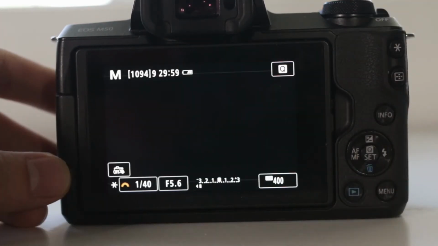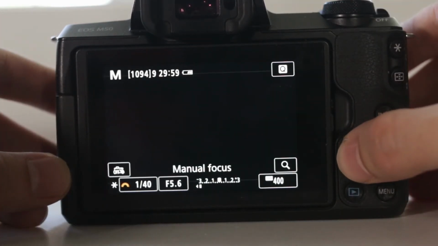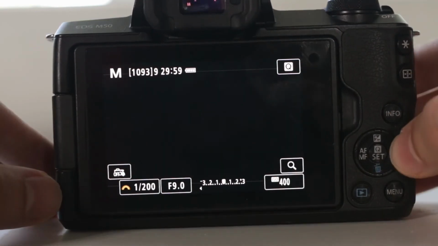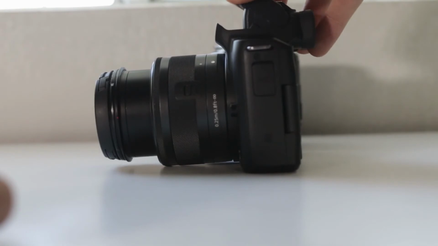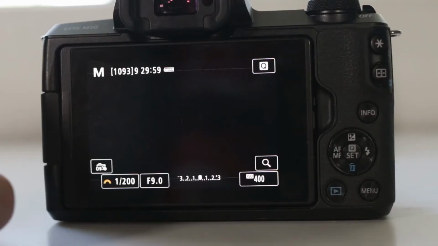The left button is to quickly switch between auto and manual focus modes. The right button is to either turn the flash on or off. You have to manually open the flash on top of the camera. You can always change this button to be instead something a bit more useful for video, like adjusting your audio levels, which you can do in the menu.